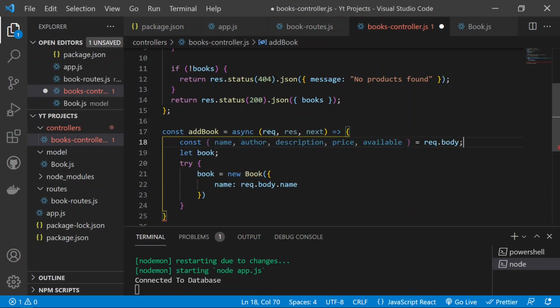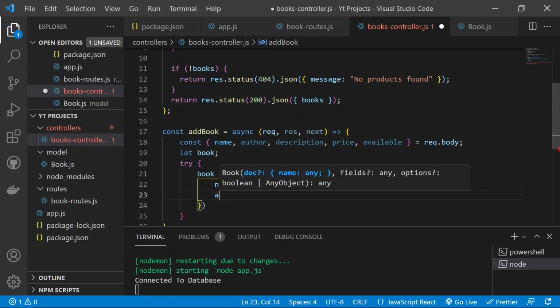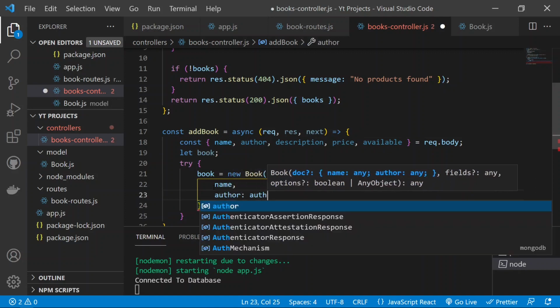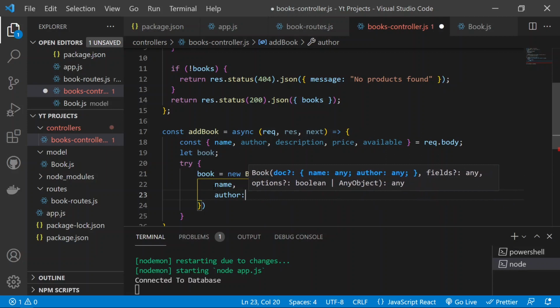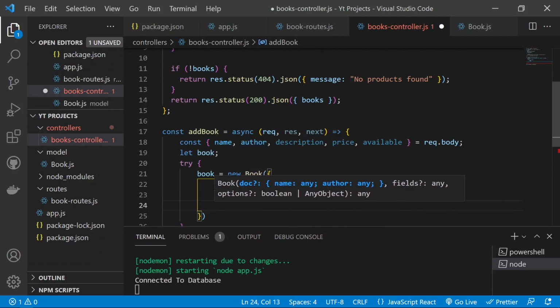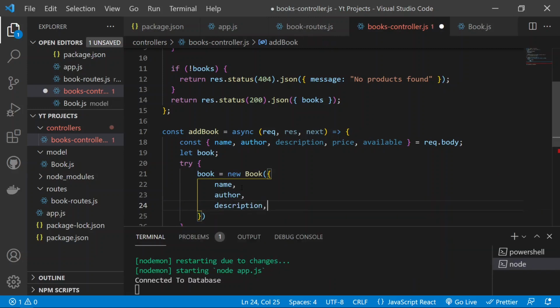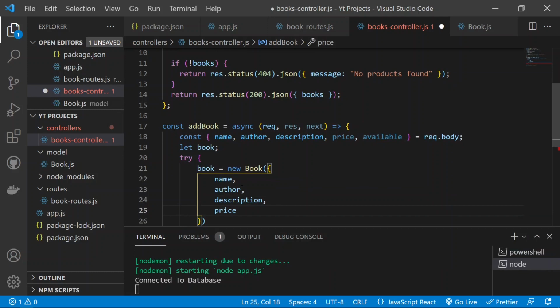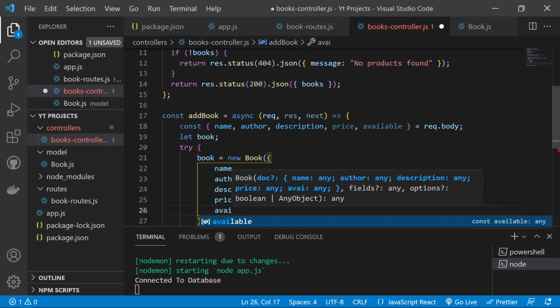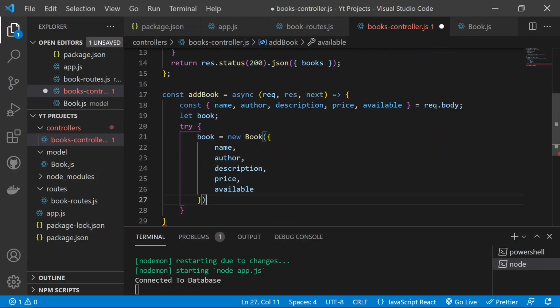So now we can just directly call here name and then author, and these will be considered as author equals author. This is the new feature in ES6 as we have discussed earlier also. So name, author, and description will now be added, and the price will also be added, and then the available field will also be added. So this will be a new book.